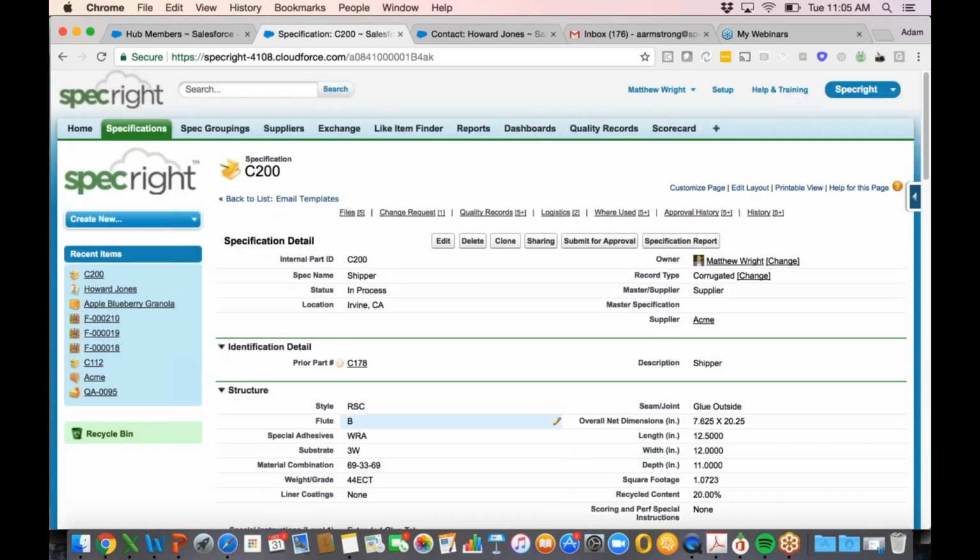So let's imagine that this is a new item that, whether you're a packaging engineer or developer or a supplier, has created this specification. The details have been entered and the status is in process. So the first workflow that you want to trigger is an approval process. So this may need to go through the quality department and to the head of engineering to review, make sure everything looks okay. You can also involve vendors or third parties in this approval process.